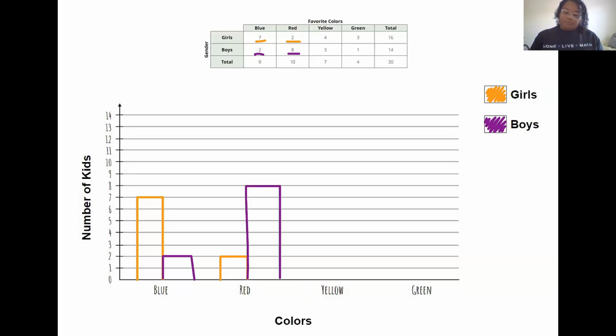For yellow, we've got 4 girls whose favorite color is yellow, so that bar will go up to 4. And then we have 3 boys, so that purple bar will go up to 3 for yellow.